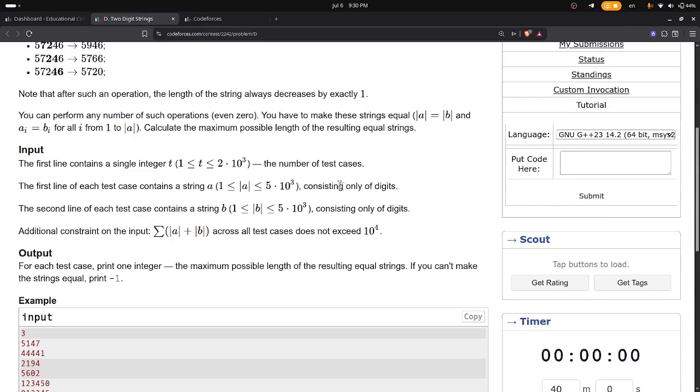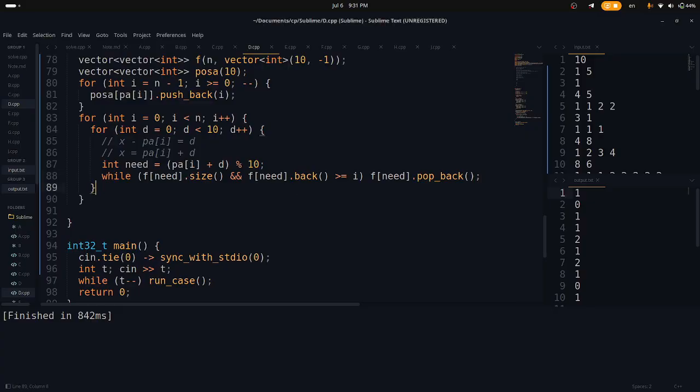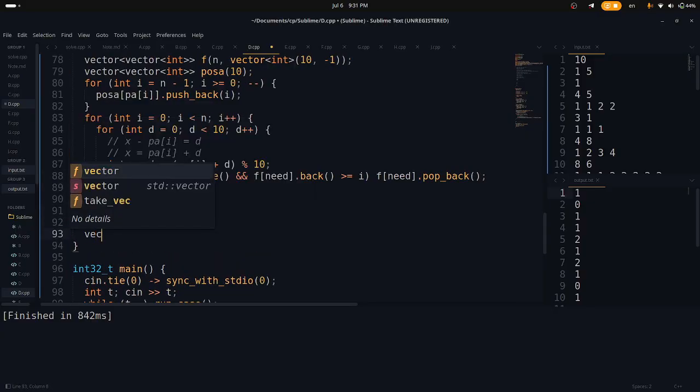Wait, what? This is 5 into 10 to the power 3. I didn't notice that. What the hell? Shit, it is 5000. Then we can do DP probably. What the hell? Wait, if it is 5000, then, yeah. Shit, it is simple DP then. Damn.